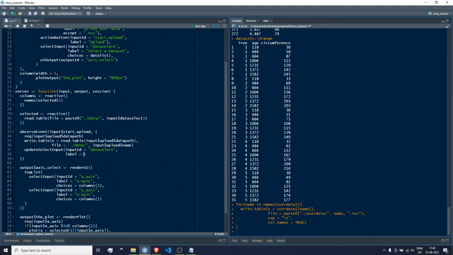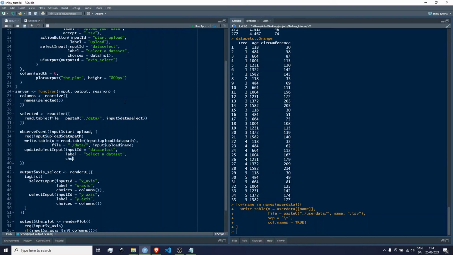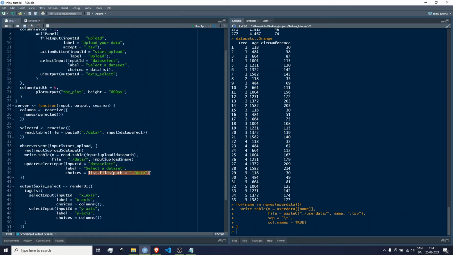So the label will be the same, select a data set. But now what we want to do is the choices. They will be list the files. So we're going to pretty much just update the choices in the drop-down menu where you selected your data. So where was it? The path is ./data.